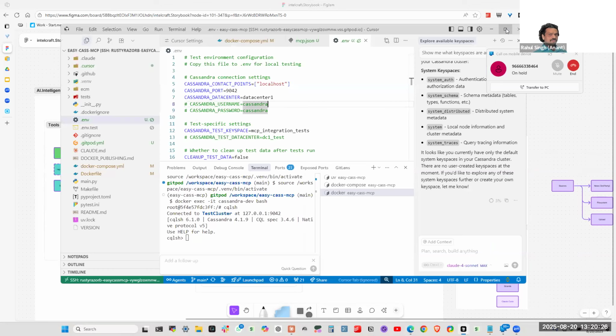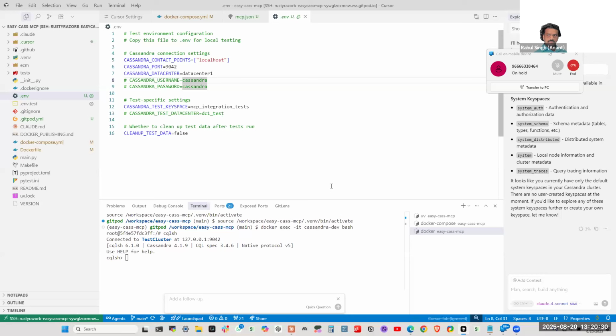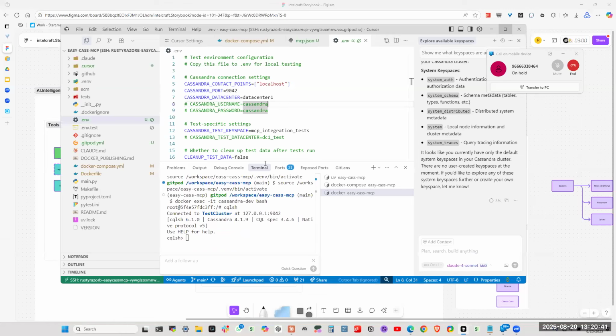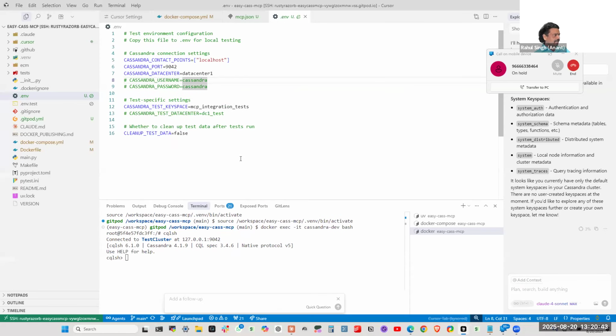I just moved Cursor over to my primary screen. Can you all see that? Are you still seeing Figma? No, we're looking at Cursor. Yes? Okay, see Cursor. Okay, cool. All right, I'm going to zoom in, but I can't zoom in too much because I also have to look at it.